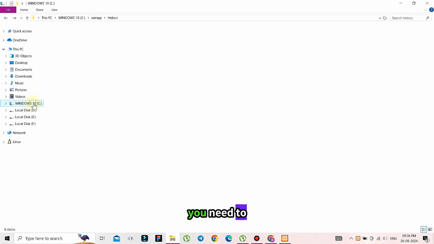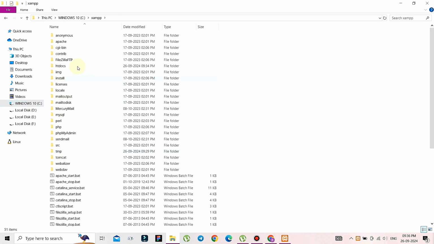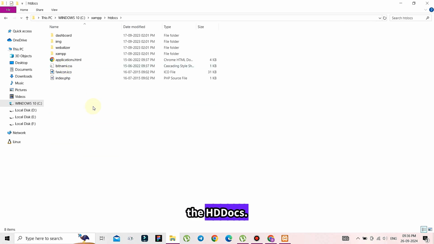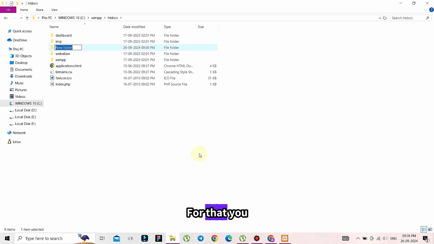So after that, you need to open the Windows C and then open the XAMPP folder. In that, you need to search for htdocs and open that folder. In it, you need to create a new folder for running our PHP program. For that, you need to type the folder name. I'm going to type PHP.